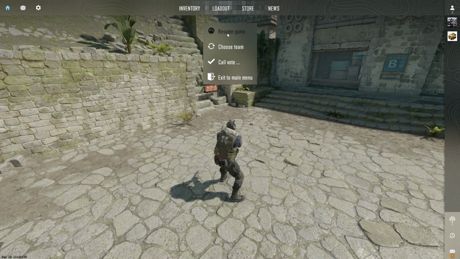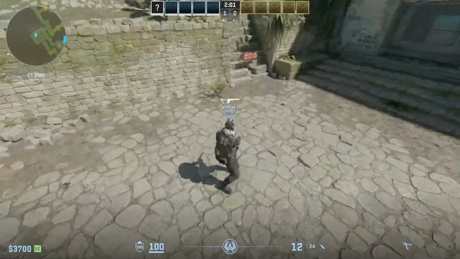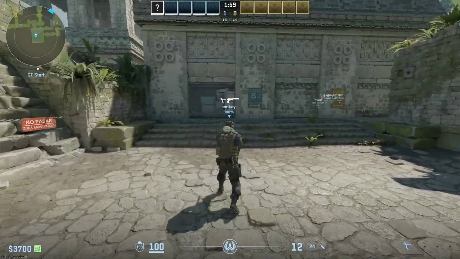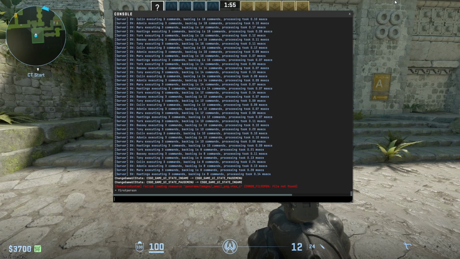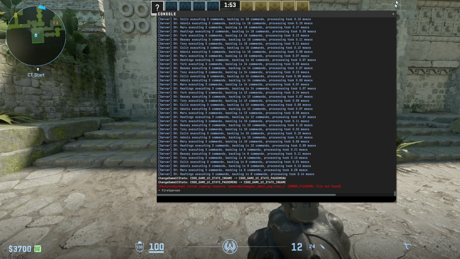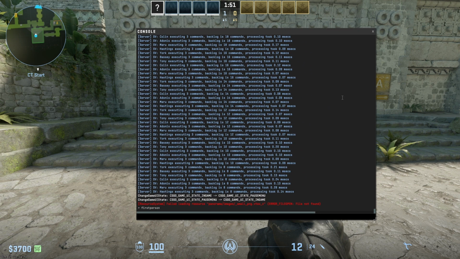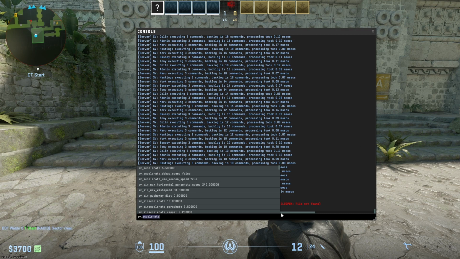In this video, I'm going to be showing you how to bind Noclip in CS2, so be sure to watch this video until the very end to prevent any mistakes in the process. You're going to begin by enabling your console and making sure that your sv_cheats are at 1, just by doing this.